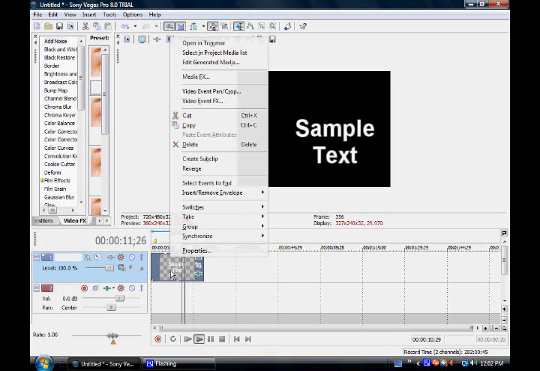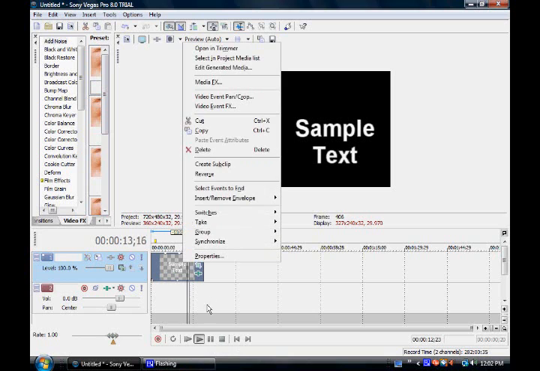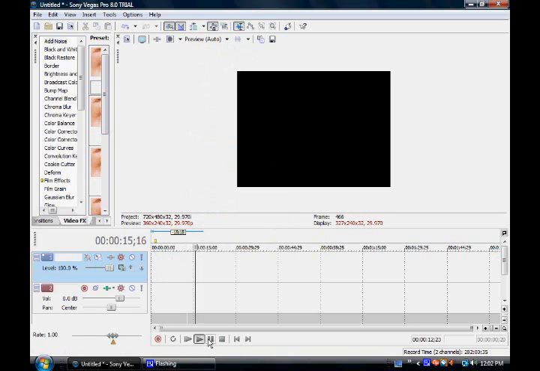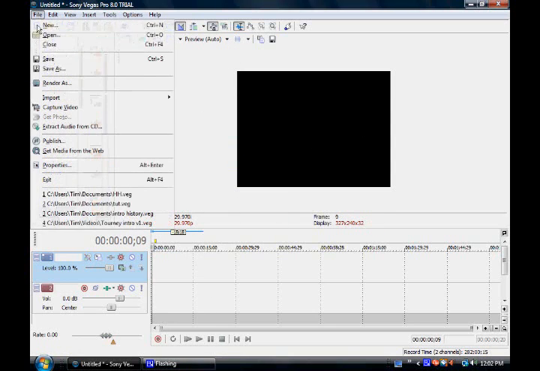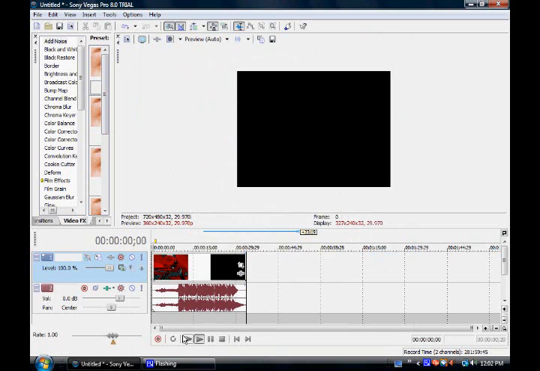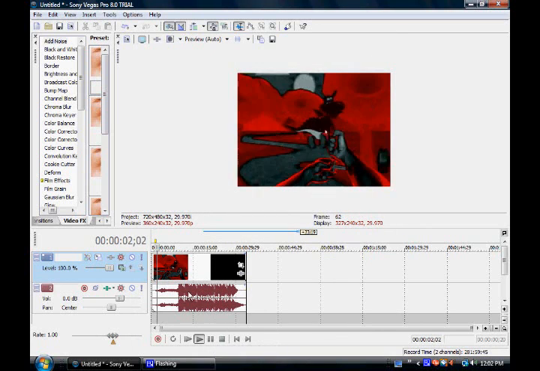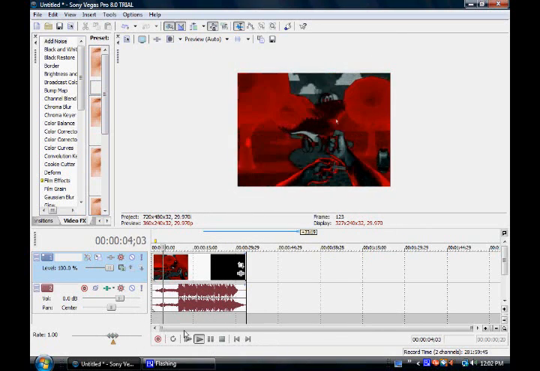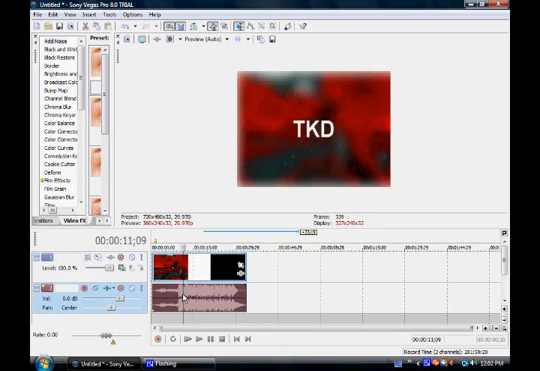Let's go to an actual video now. I'm going to bring up something. You hit File, Open to get the stuff. I'm just going to open my Guitar Hero gameplay, something I just made and put on YouTube. This is the audio layer right here. This is what it'll look like.